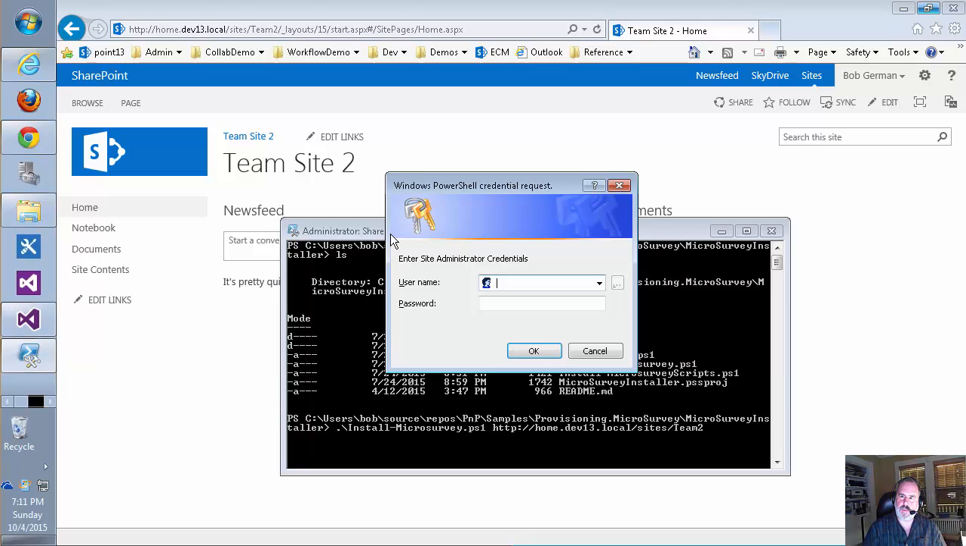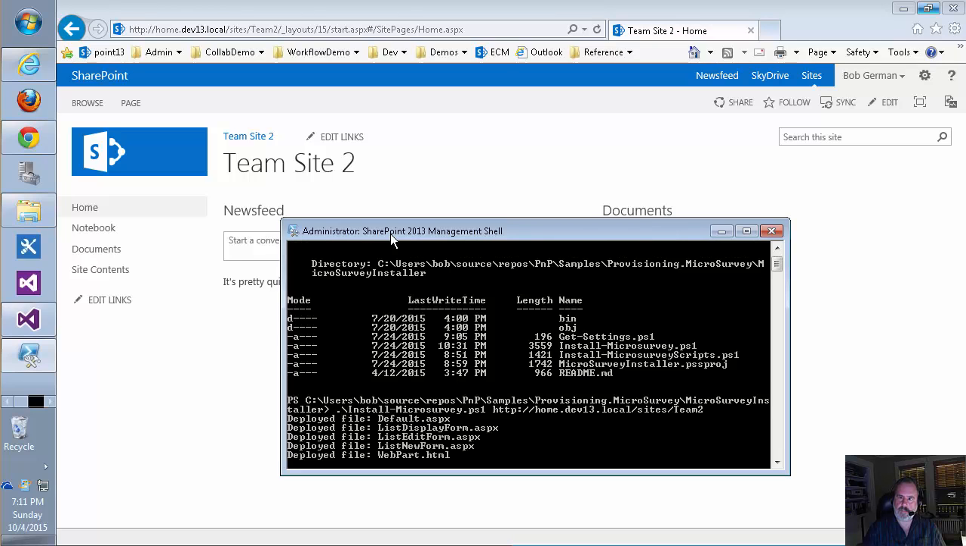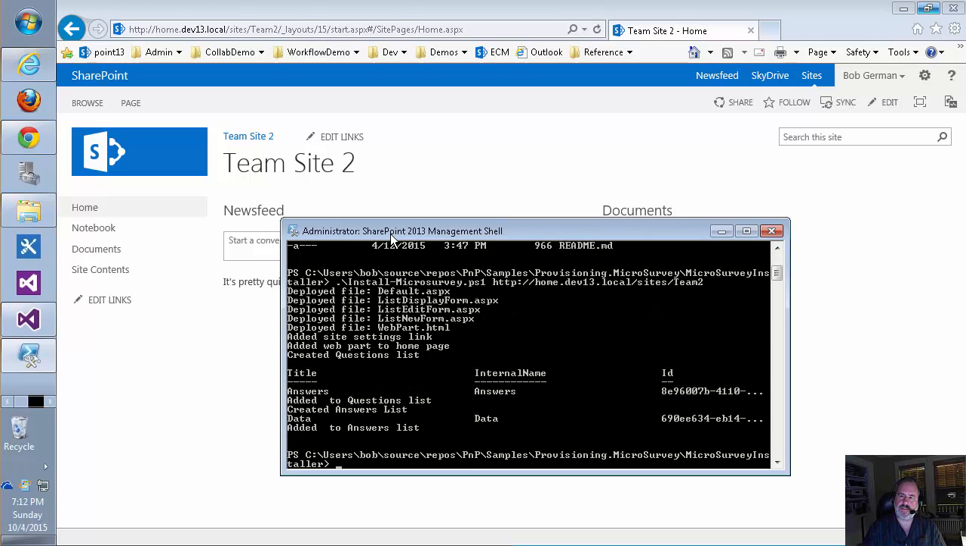So I'll show you how this works when we get into the PowerShell. This could be passed in as a parameter. If I wanted to loop through 1,000 sites and do the same thing, I could do it and only have to enter my credentials once. And now it's going to deploy just a few files. These are just the files that the app is going to run inside of. So default.aspx is the main settings page, the 3 display forms, and the web part. Those all need to get pushed out to each site, but they don't have much in them. All they really have in them is the tags that the add-in is going to run inside of.